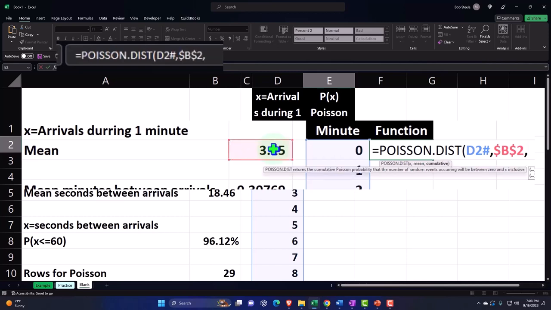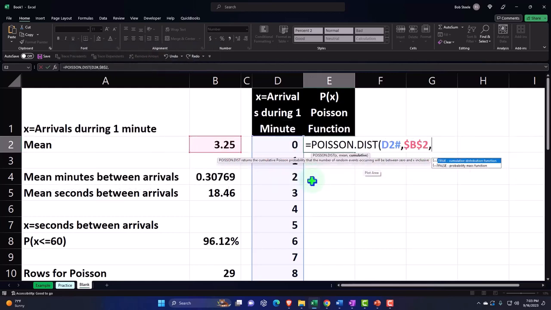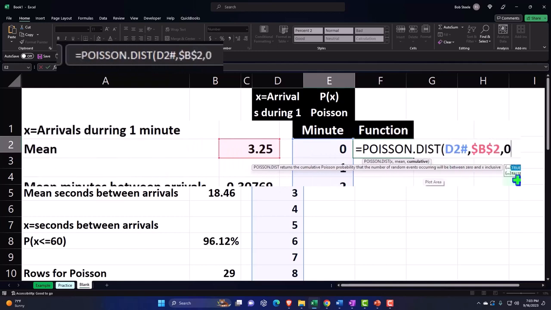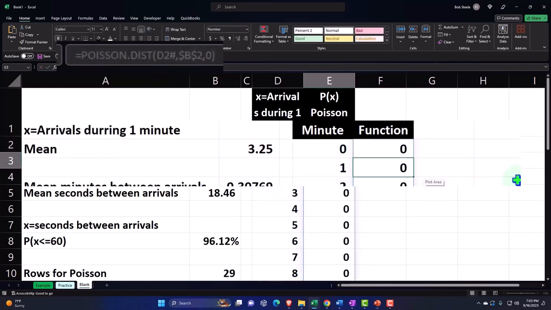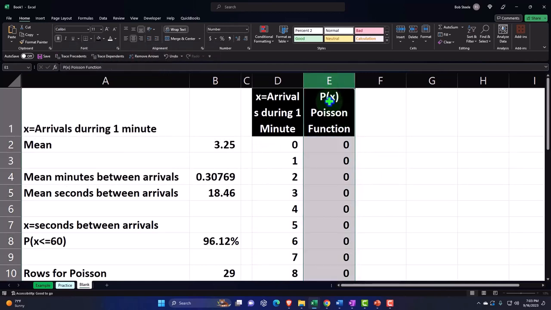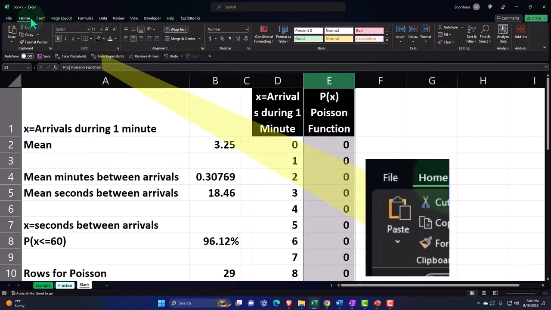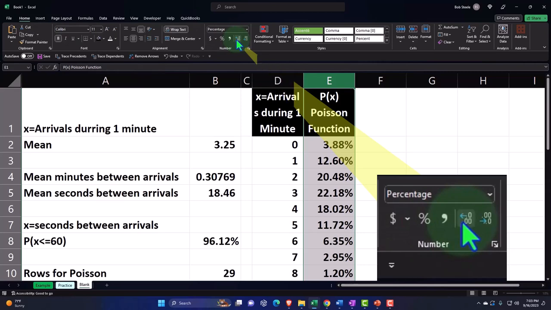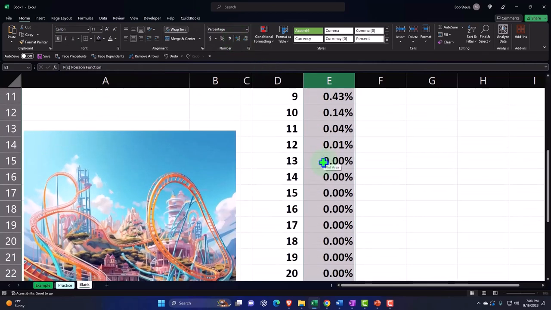comma. We don't want it to be cumulative because I'm looking at the result for each number, for each X on the left. So I want to type in false, or I can put a 0 in. I'll put a 0 in and then boom, and it spills it down. I'll select the whole column here and percentify it. Home tab, number group, percentify so we can recognize it, and then add some decimals. And so there we have our Poisson distribution.